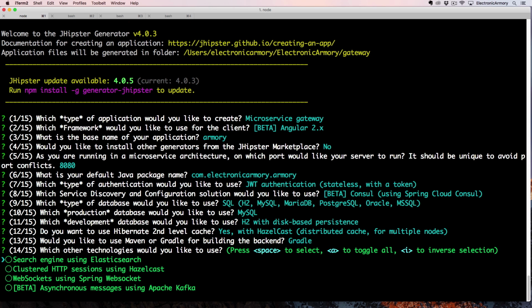And this is a little bit of a different question from our backend microservice. It's going to ask us if we want to use clustered HTTP sessions using Hazelcast. We're not going to use Hazelcast in this particular case, but I do want to use WebSockets for a future video and talk about that technology. So I'm going to hit spacebar on that and then hit enter.